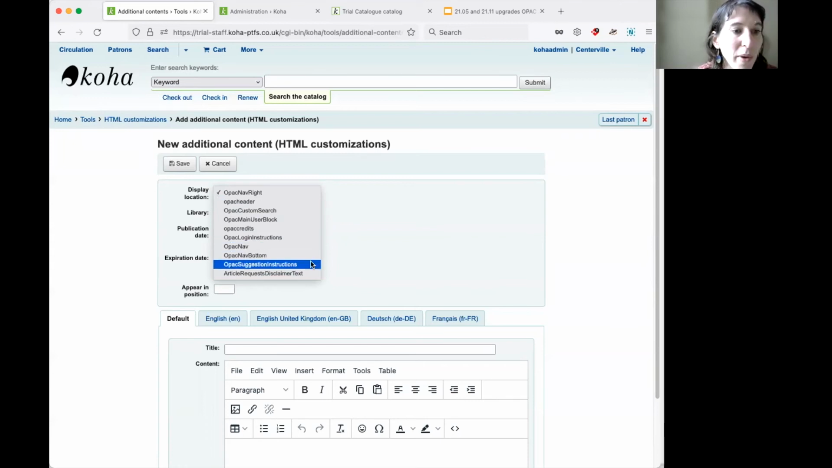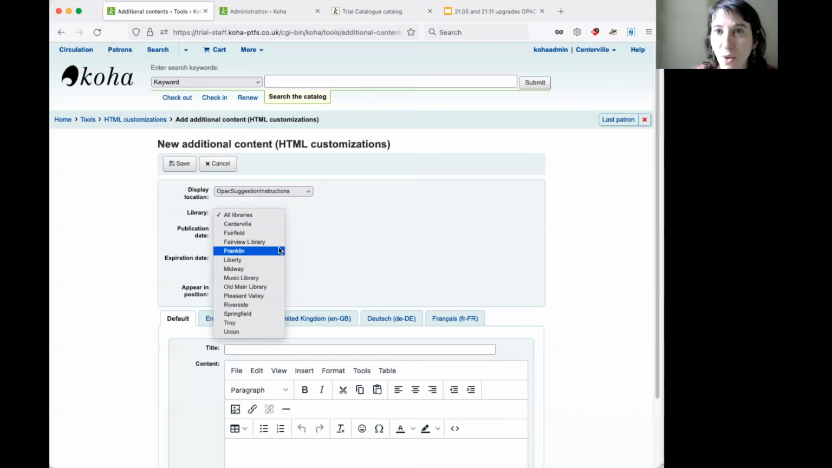And the new one is this OPAC suggestion instructions, and that applies if you have purchase suggestions enabled on the OPAC. And that will allow you to actually add a message at the top of that page to guide users on how the process works. And you can obviously also have several instructions depending on which library the users that are logged in belong to. So if the process for purchase suggestion is slightly different at Fairfield Library, say, and at Liberty Library, then we could have two of those entries set up so that when users at Liberty Library are logged in and make a purchase suggestion, they have the information that's most relevant for them.